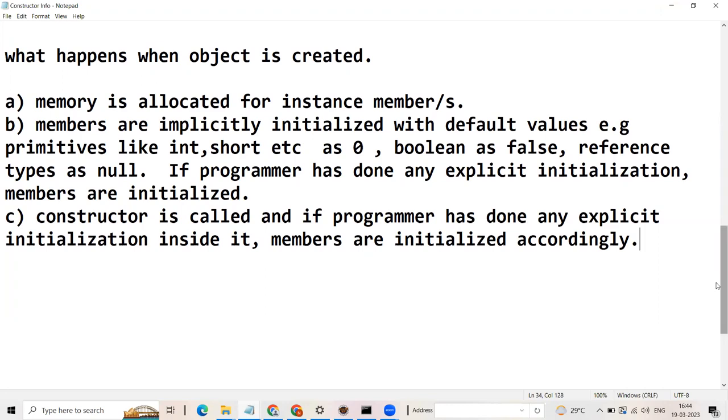Number one, memory is allocated for the instance member or members. Number two, the members, meaning instance members, are implicitly initialized with default values. For example, primitives like int, short, etc. as 0, boolean as false, and reference types, for example String or any class, as null. If the programmer has done any explicit initialization, which is allowed by the Java programming language, the members are initialized accordingly.